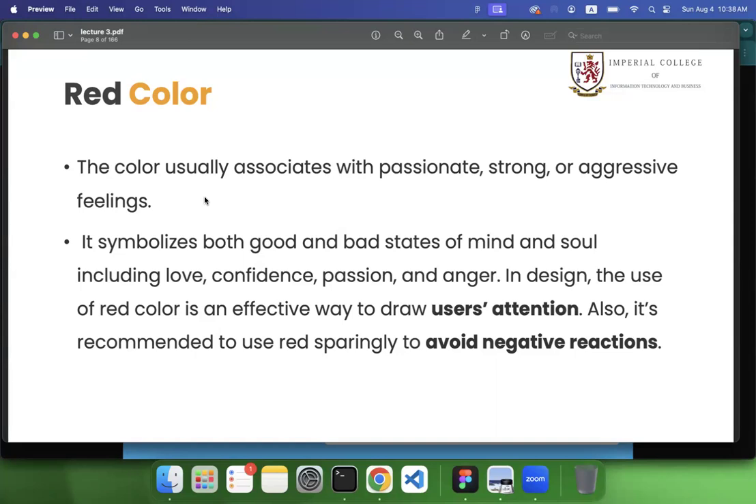So the states that the color symbolizes, the message regarding love, confidence, and even anger, can be communicated by using this red color. The use of red color is an effective way to draw users' attention. So if you have red color on your screen, most of the users, that is the first thing they are paying their attention to. So you can use red color as your call to action button or something to get users' attention more to that particular part of your screen.